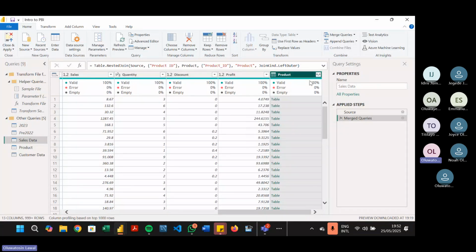So when you click OK, there's one icon beside that product. You can see the product table beside it. So it's showing product and showing table. That means it's still in table form. And you can see one icon that looks like a diverge sign beside it, on the right side of the product heading.